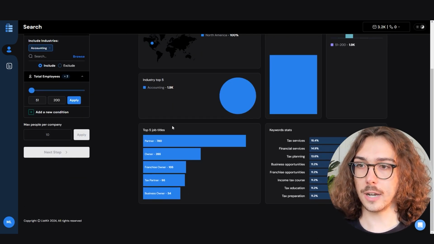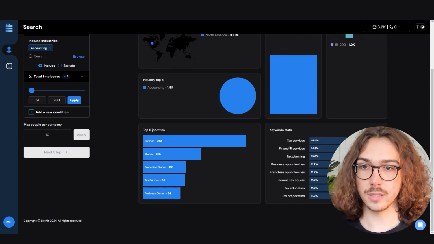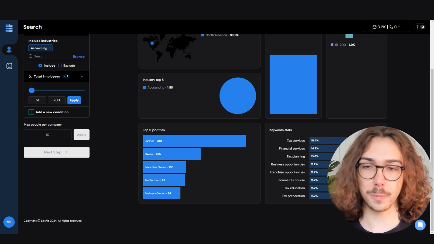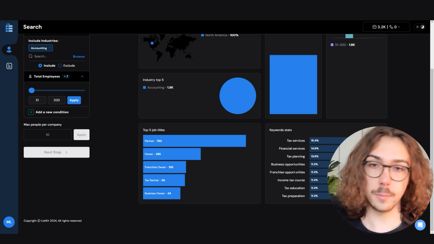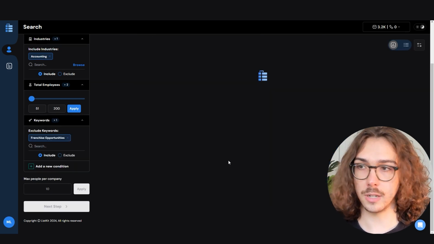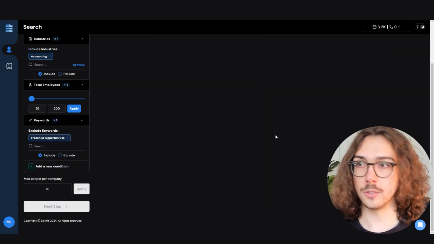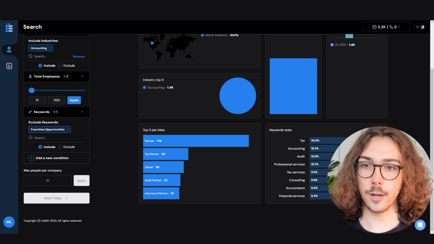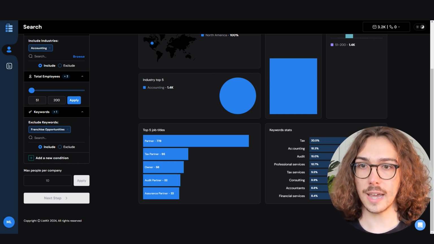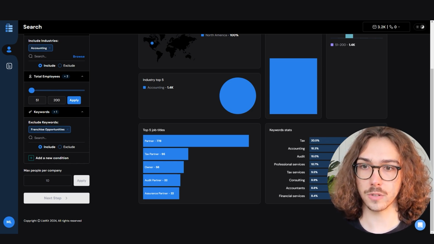But as you can see, now we can see the different keywords. We can see the different job titles. We can see, okay, are these companies actually relevant? So you can see tax services, financial services, tax planning, business opportunities, franchise opportunities. Maybe we see that franchise opportunities, are these really accounting firms? They might not be. So we can X this out and put this as an excluded keyword. And so Listkit will filter that out. And then now those people are removed. And now we can see tax, accounting, audit, professional services, tax services, consulting, accountants, financial services.